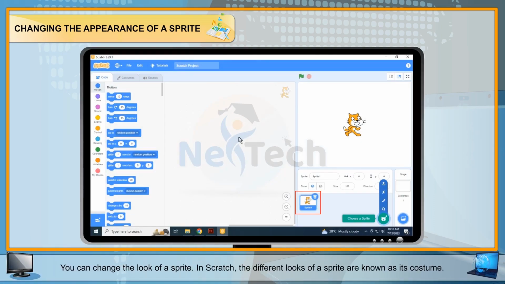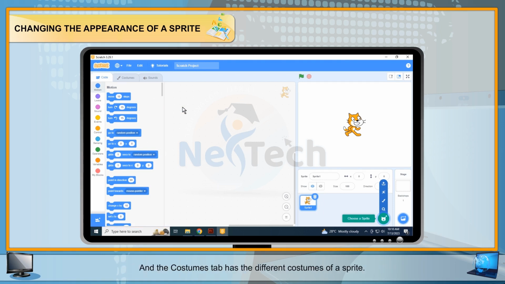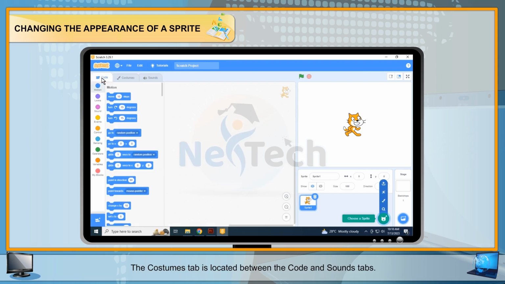Changing the appearance of a sprite. You can change the look of a sprite. In Scratch, different looks of a sprite are known as its costumes. Changing the look of a sprite means changing its costume. The Looks block menu contains the blocks using which you can change the look of a sprite, and the Costumes tab has the different costumes of a sprite. The Costumes tab is located between the Code and Sounds tabs.